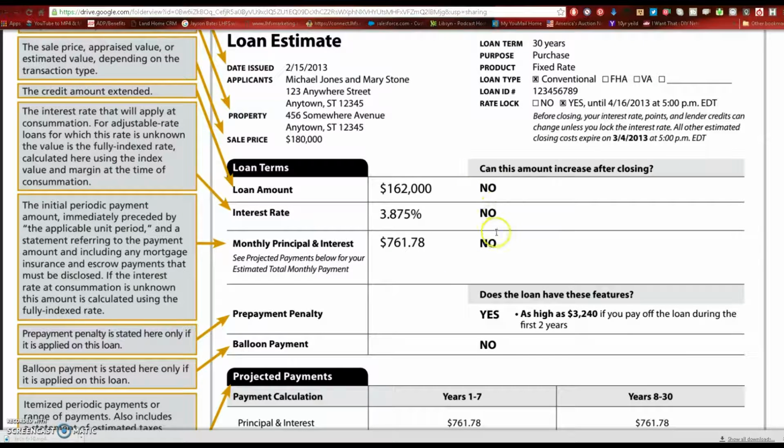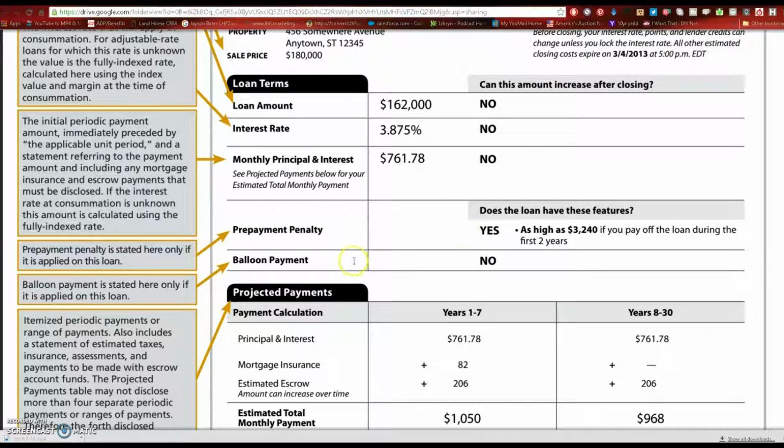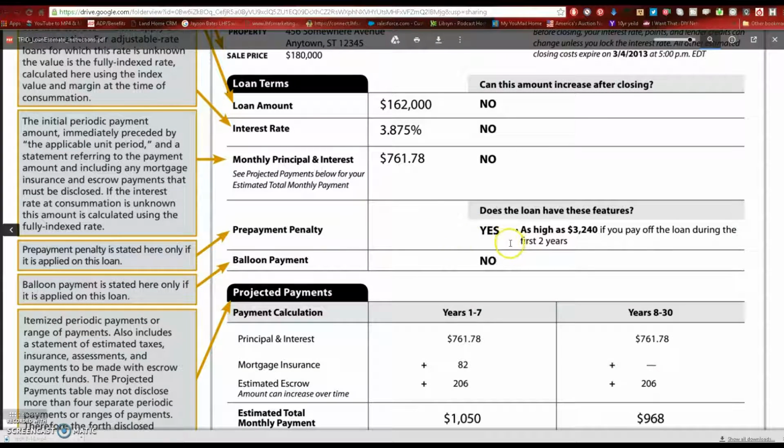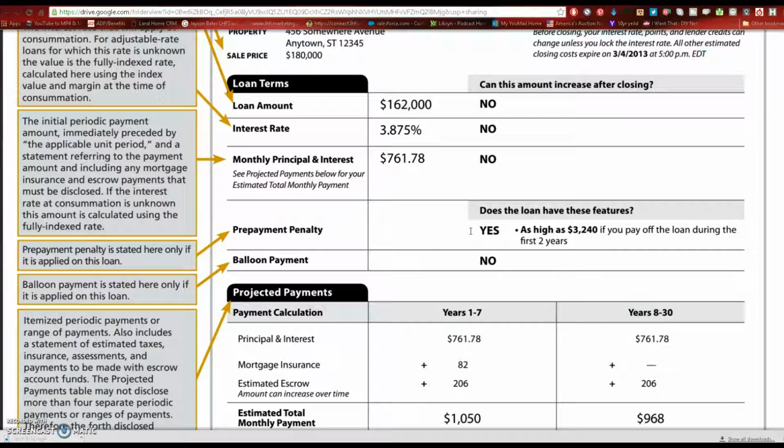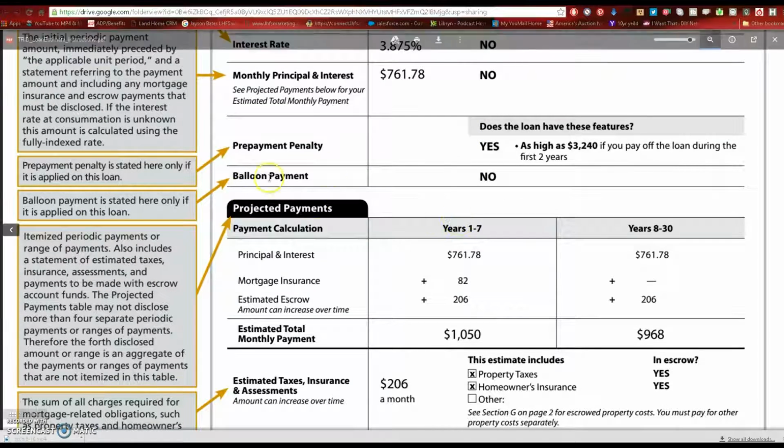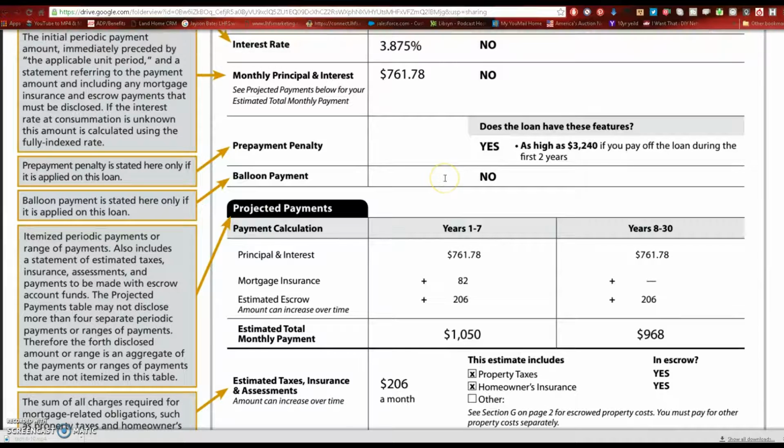And then right next to those items is going to be whether or not those things can increase or not. The prepayment penalty is going to be there if there is a prepayment penalty or is not. We just put yes on here for this demonstration. All the loans that I do have no prepayment penalty. Most lenders are not charging a prepayment penalty right now. Balloon loans aren't so popular right now, but they are out there.